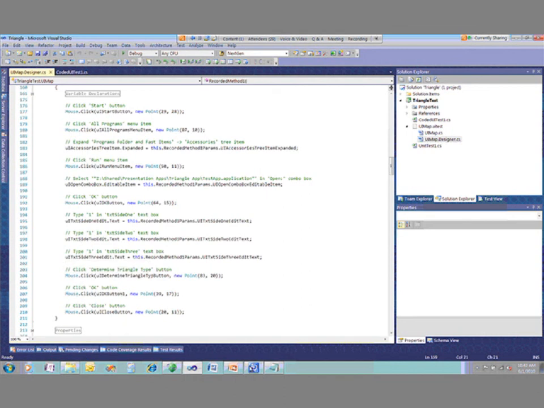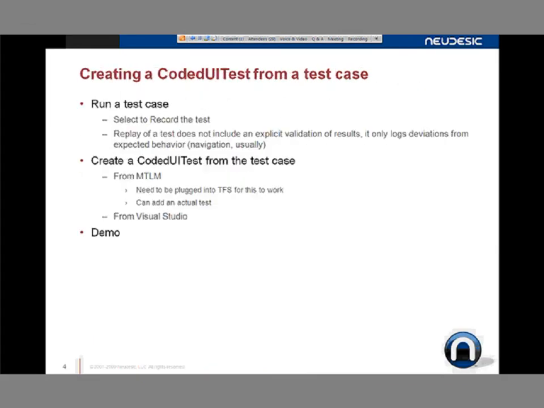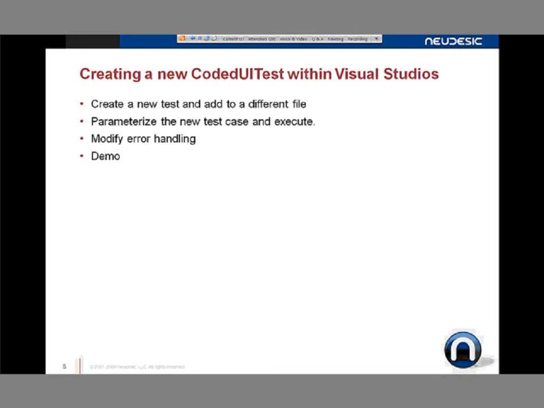All right. So we jumped through several of the slides here. We did run a test case in the coded UI test. We created a coded UI test in the test case. We did it from the test manager. We did it through Visual Studio. One thing we did not do when we created a new test was add it to a different file, because it may have been overwritten. We did parameterize a new test case and execute. We modified the error handling.